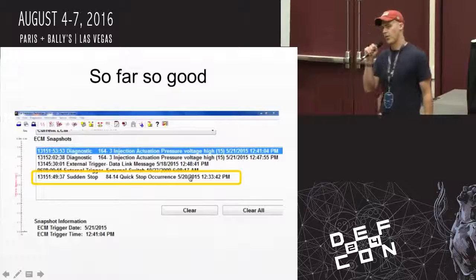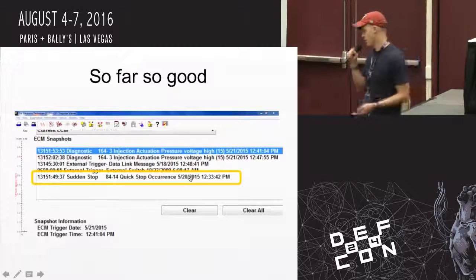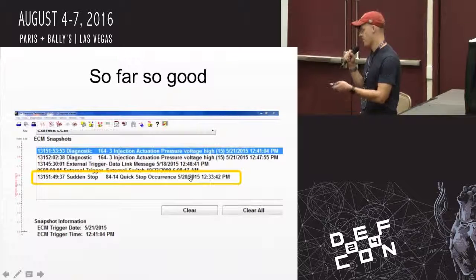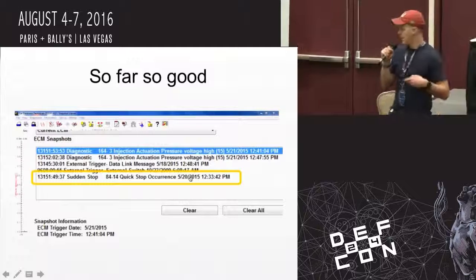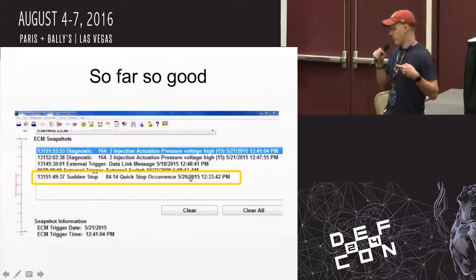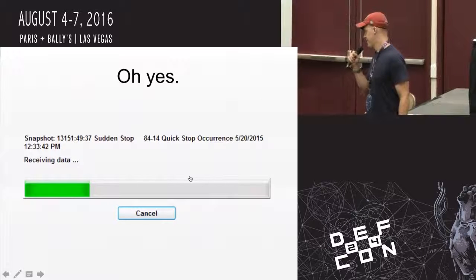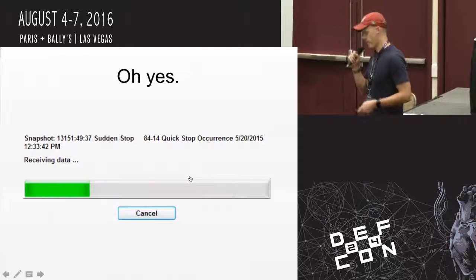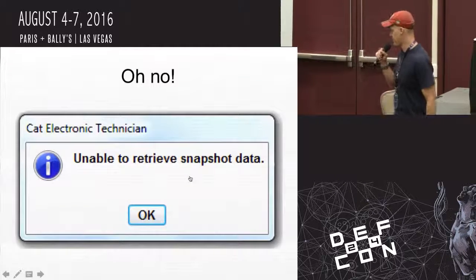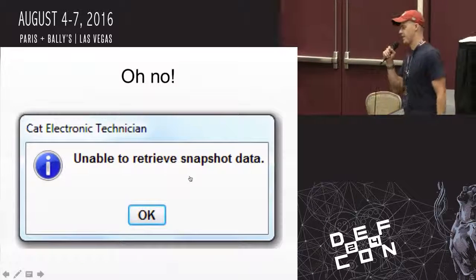So we were going through and trying to extract the data. And this is a picture of us going through. And you can see the sudden decel event, or I'm sorry, this cat calls them quick stop events. So good, it recorded a quick stop event. Awesome. So we go to extract it, and it's going through and receiving data. I'm thinking that I'm gonna get to go to bed early tonight, which is kind of a rare occurrence on these crash tests. Oh no, it was unable to retrieve snapshot data.